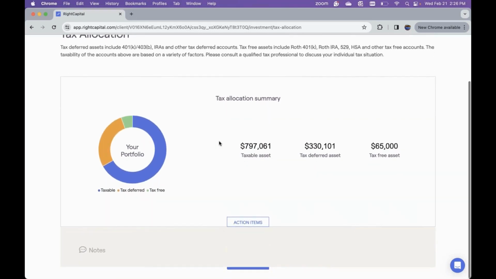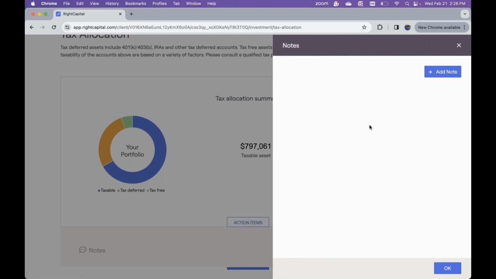It is also important to note that you're going to see notes throughout the different modules of RightCapital. If we click on the notes option, this is going to bring up a field in which we can drop notes to either have a streamlined communication with the client or even notes just for yourself as an advisor. So we can actually add a note. We can leave a note saying, let's discuss Roth conversions. And we can have this be shared with the client and hit save.